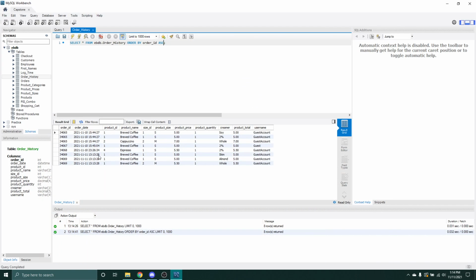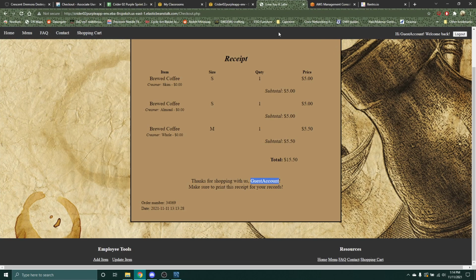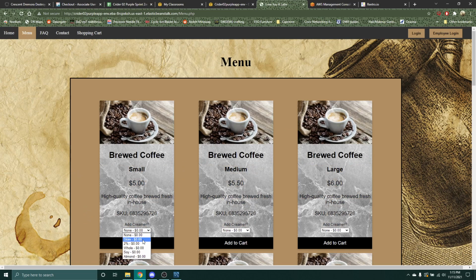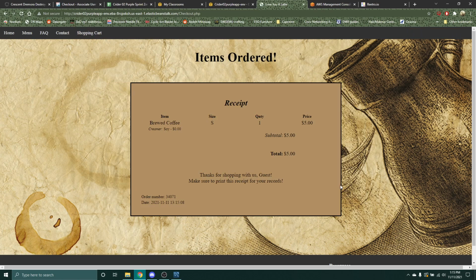34069 is the order number. That's this one here. So it's storing everything in the database under the guest account. If I go to log out, come on, there we go. And then I do just, whatever. And I do checkout. Now it's being stored under the guest account for 34071.